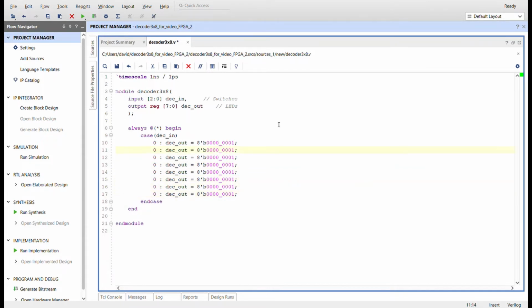Now I just go through and change these numbers to the values that those switches can be. I'll use this column select, make these all 0. I'll go down here and start coding the one hot for the LED outputs. So we only want one LED on per input. And there we go. The 3x8 decoder is finished.